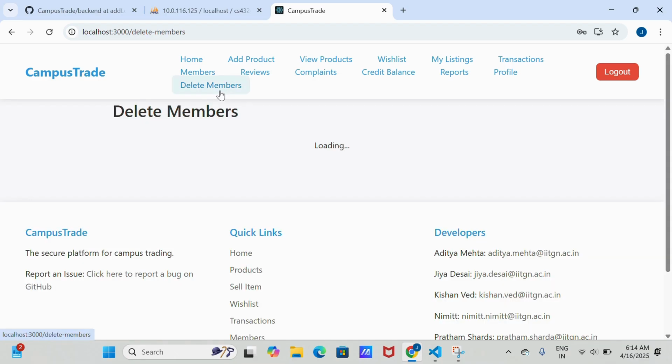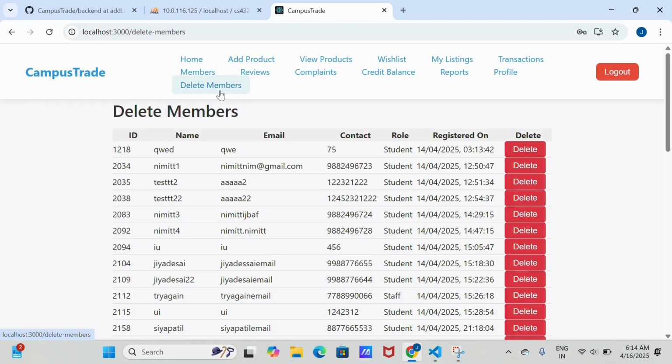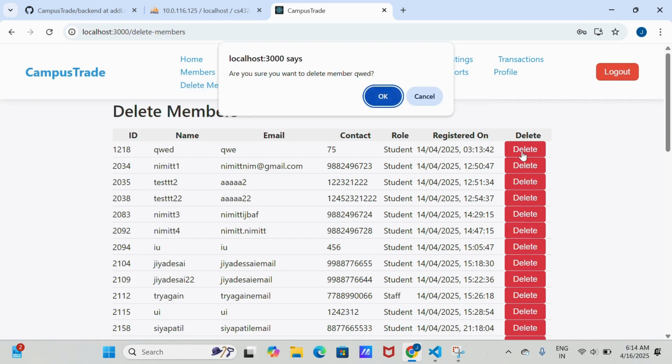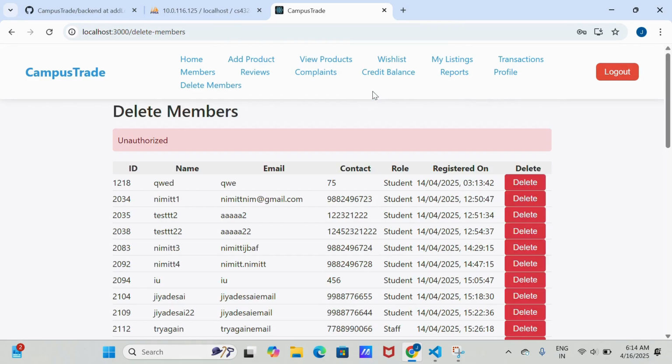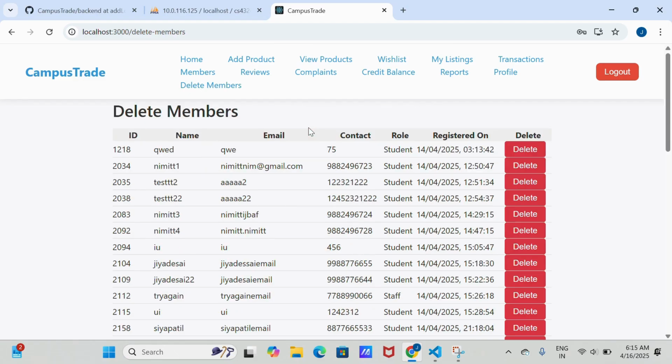And now the delete members function is something that is accessible only to the admin. So right now I'm logged in as a normal member and not as an admin. So even if I try to delete a member, it will tell me that I'm not authorized to do this action. So when I'm logged in as an admin, admins don't need to register themselves.